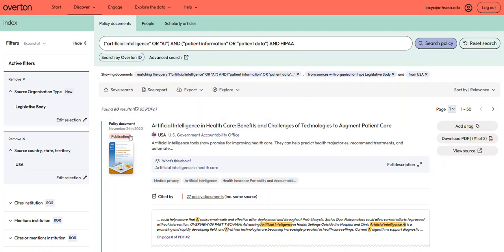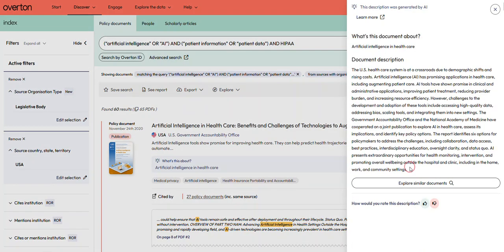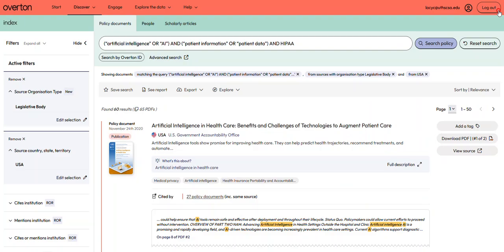Over to the left, you'll see the document type. There's a filter for these on the left if you're looking for specific types of policy documents. Here is a short document description. If you click full description, you will see an AI-generated summary. Here are clickable subject tags to further refine your search. And last, excerpts of the policy document where search terms were found.